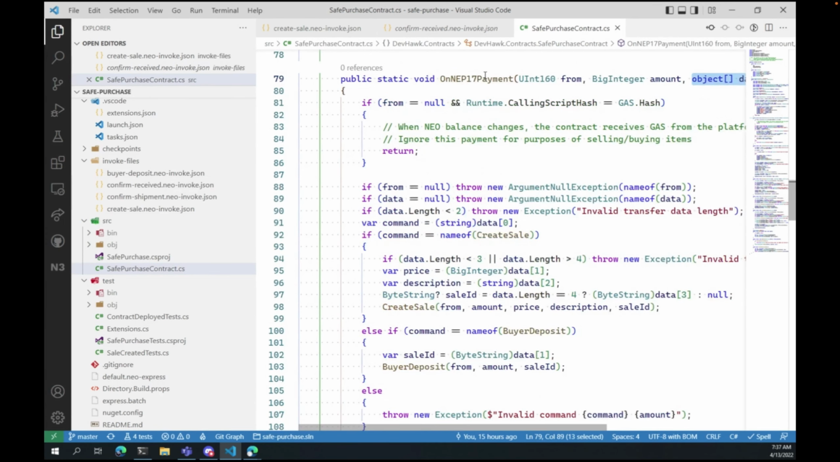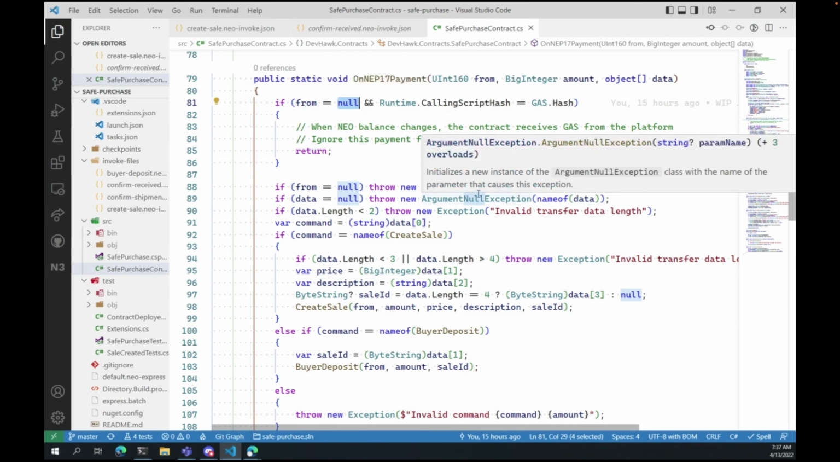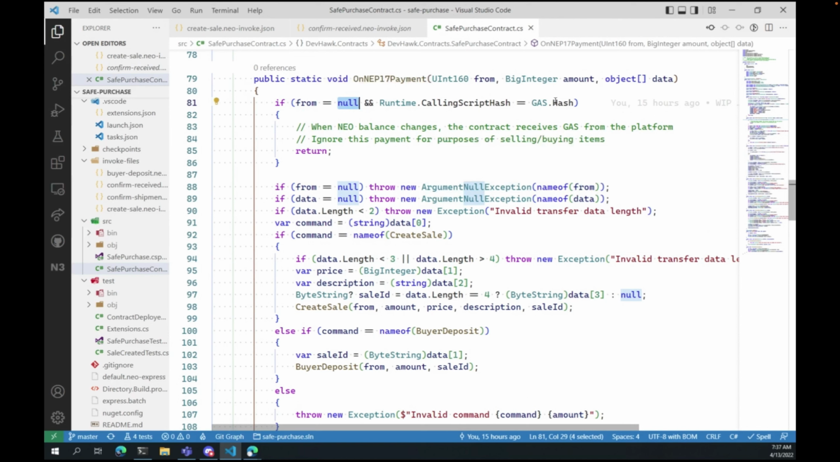And so then inside my NEP 17 payment, I do some basic parameter validation. So I make sure that there's a from. It turns out you'll actually get called twice. You'll also get called for gas. So if there's no from, right, because there's a transfer of gas that occurs officially when you make these kind of invocations, so if there's no seller and we're talking about gas, that's just a Neo balance change. We can ignore this for the purposes of buying and selling. It's not obviously used in that kind of context. You can still sell your item for gas, but in that case, the from won't be null. It will be an actual value.